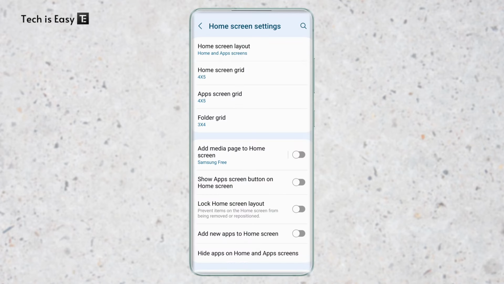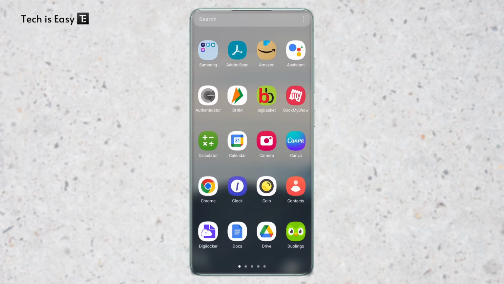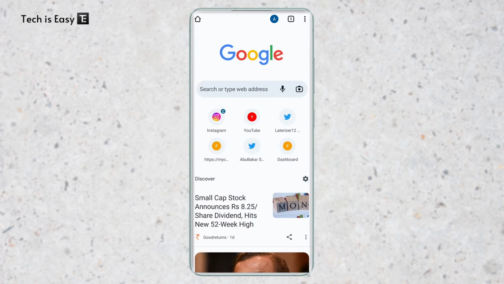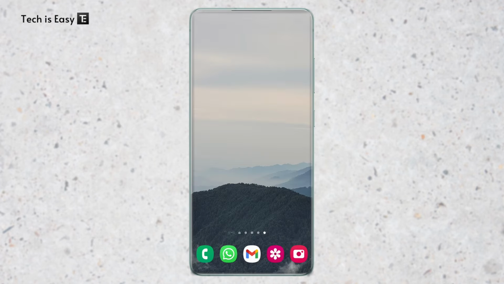And now I'll go back to the app drawer. And as you can see, Chrome is back and I can normally just open it. So this is basically how it works.